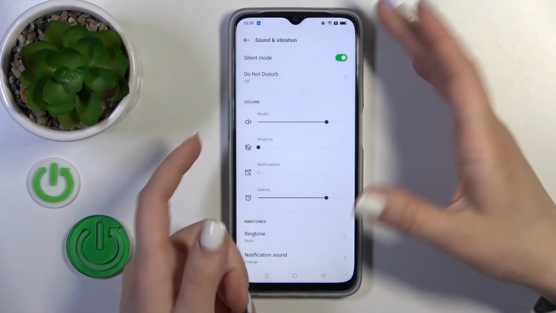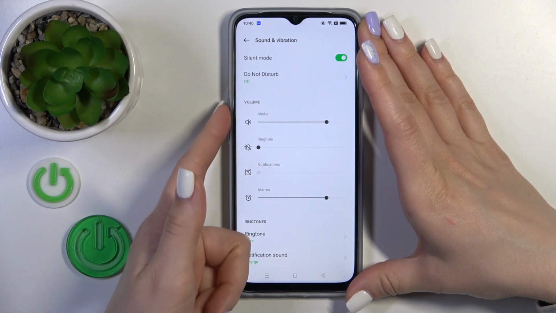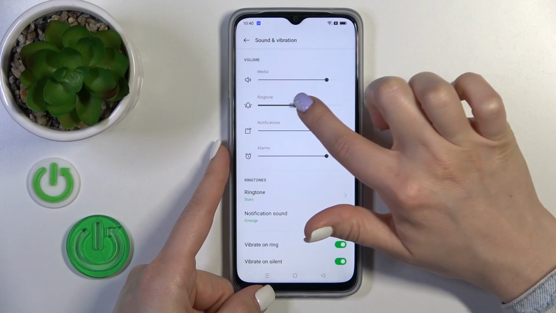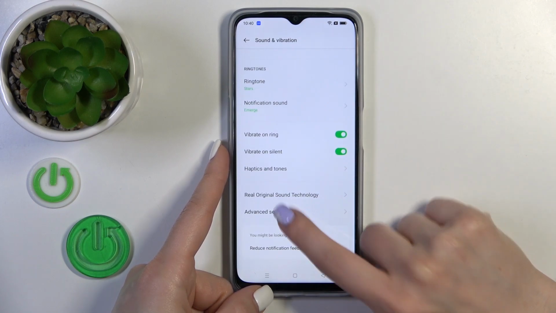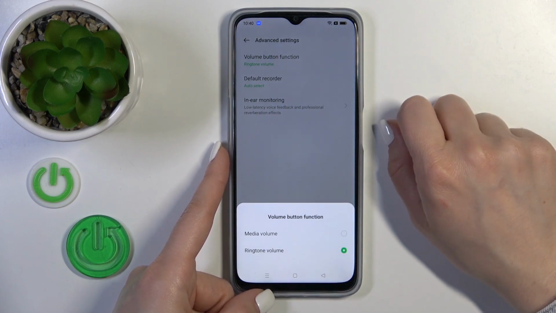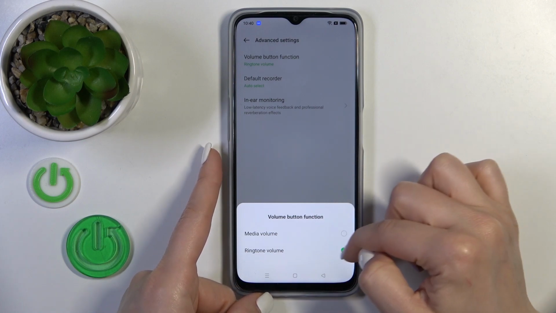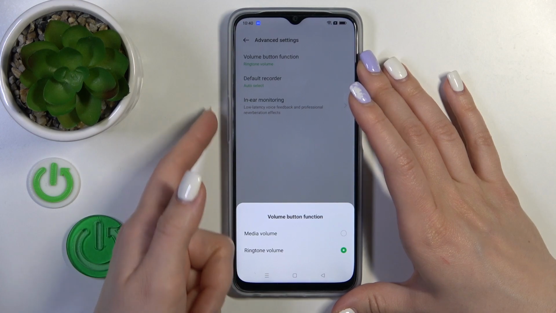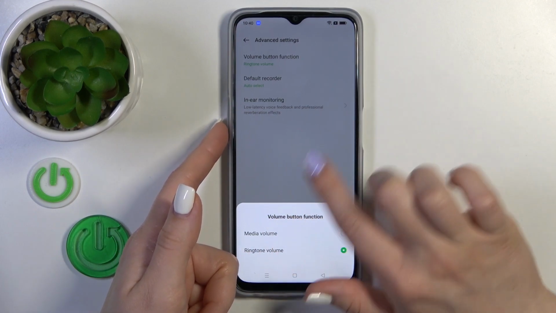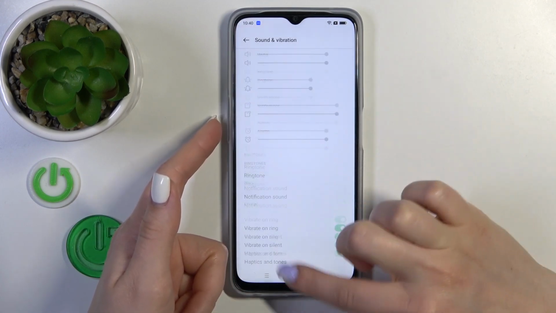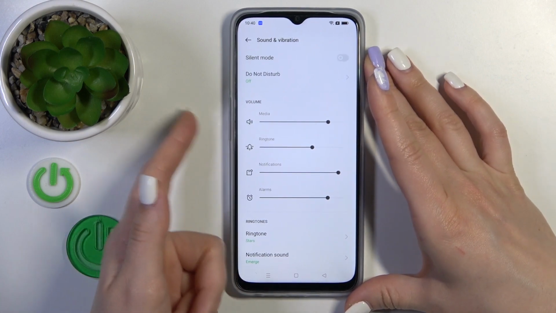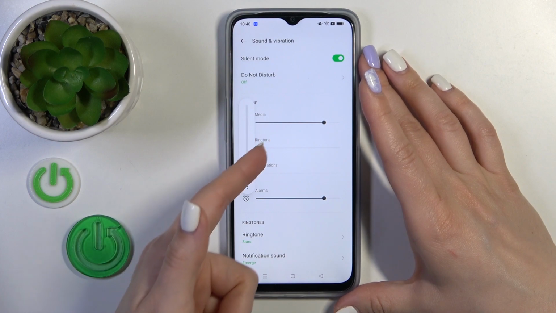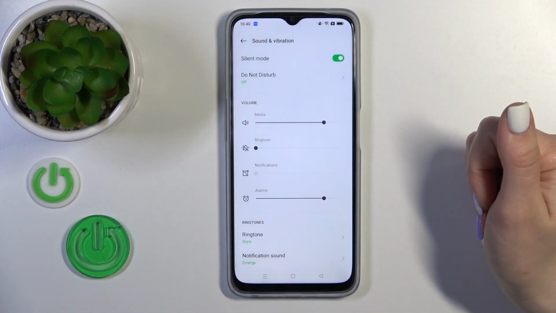Also, we have one more way we could do that with the help of the volume buttons, but first let's unmute it. Go down to advanced settings, tap on volume button function and be sure that you have selected ringtone here to change volume with the help of the volume buttons, the ringtone volume, not the media. And now with the help of the down volume button, so press the down volume button, and this way we can see that we just successfully also muted the ringtone.